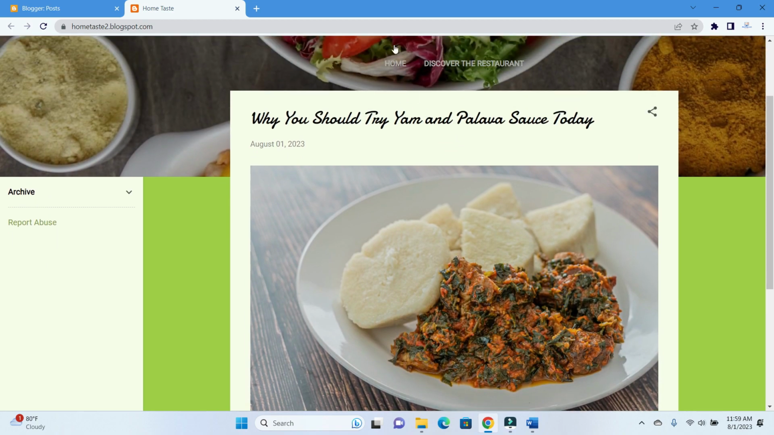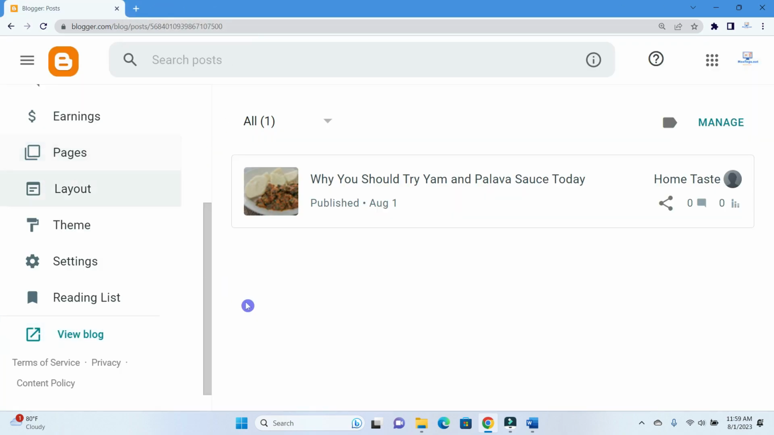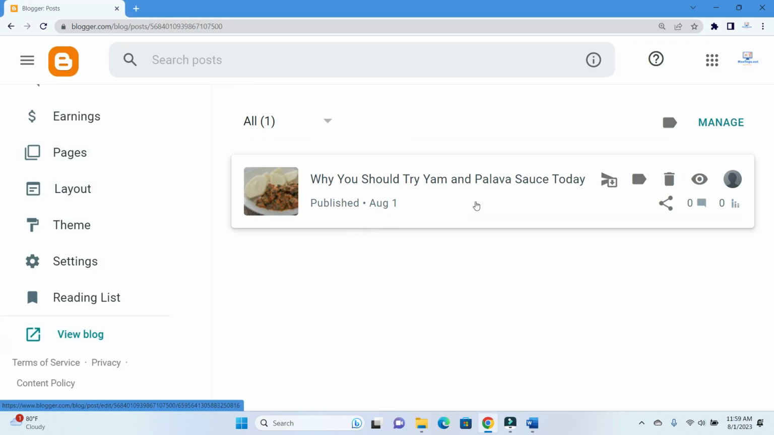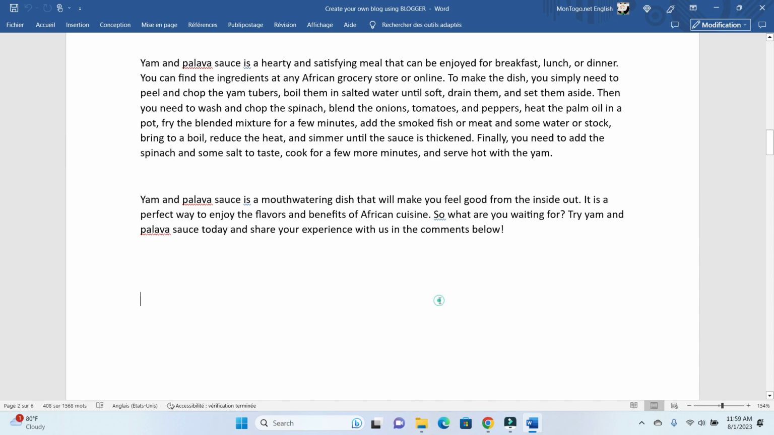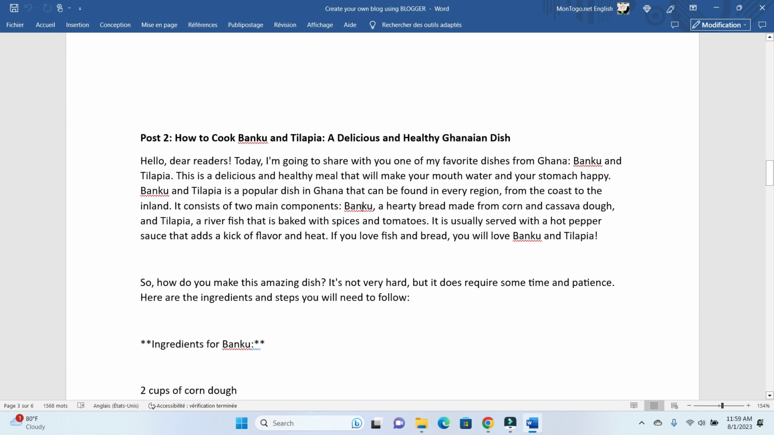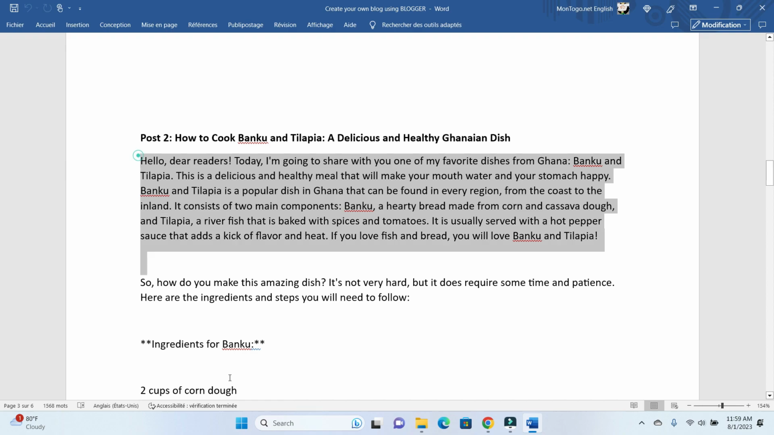Okay, perfect. So I'm going to close this preview. Okay, so we have made our first blog post. We're going to go ahead and do the second one. Okay, so to do it, let me go back to my note here again, and then scroll down to my second blog post. So my second blog post here, I called it how to cook banku and tilapia, a delicious and healthy Ghanaian dish. So I'm just going to copy the title like this, and then go ahead and copy the blog post.